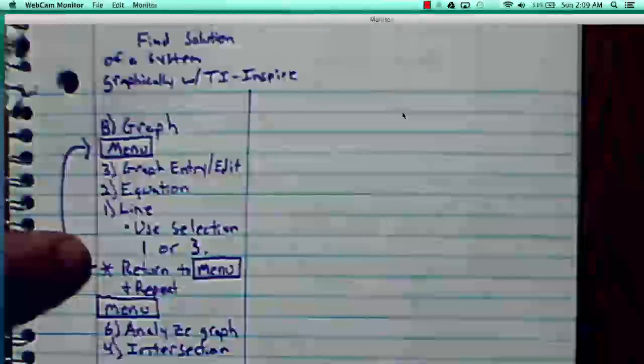It's a system. We have 2 lines to deal with. Then we go menu again, then 6, analyze graph, and then 4, intersection. Our last step will be to set the left and right bounds.